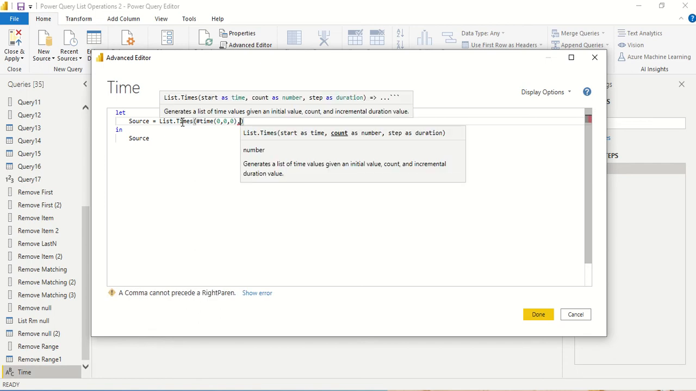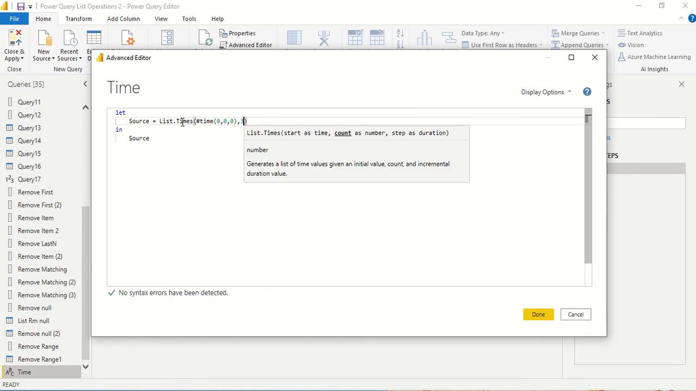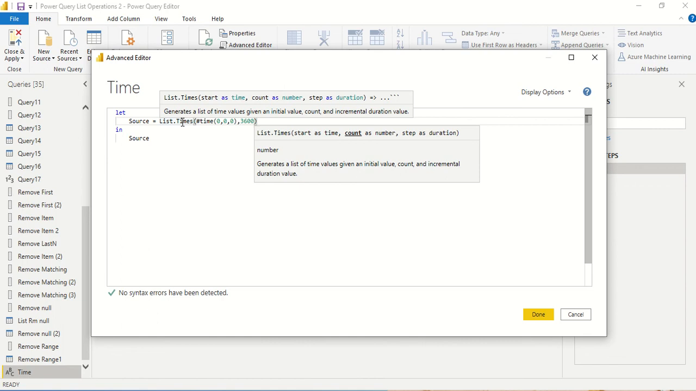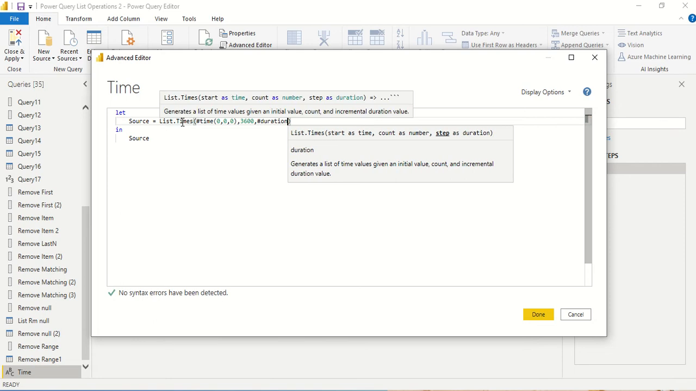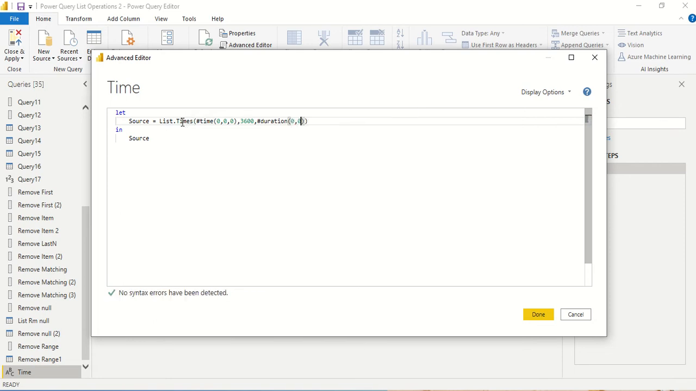The second one is asking count. Let's say right now 3600, one hour, per second I want to generate. You can generate for minutes, you can generate for seconds. So let's say one hour I want to generate, 3600, so it would be creating one hour. And then it is asking duration. So we say #duration(0, 0, 0, 1): day is 0, hours is 0, minutes is 0, second is 1. So one second, that is what I want.